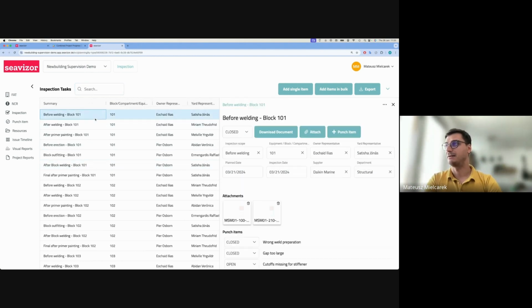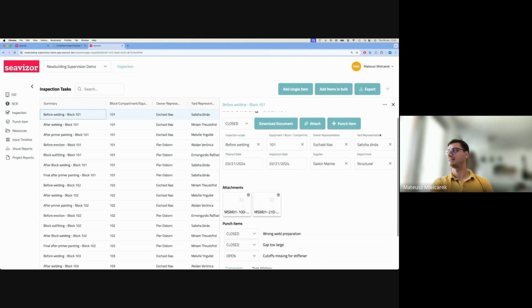Now, let's pick one of those records here. It's something on top of Excel. You have a form that provides all the information that you can also read in the table, but in a more organized way, and also some controls to make operations on that specific inspection entry. We can change the status, and we can download documents, attachments, punch items, or inspection comments, however we call it.